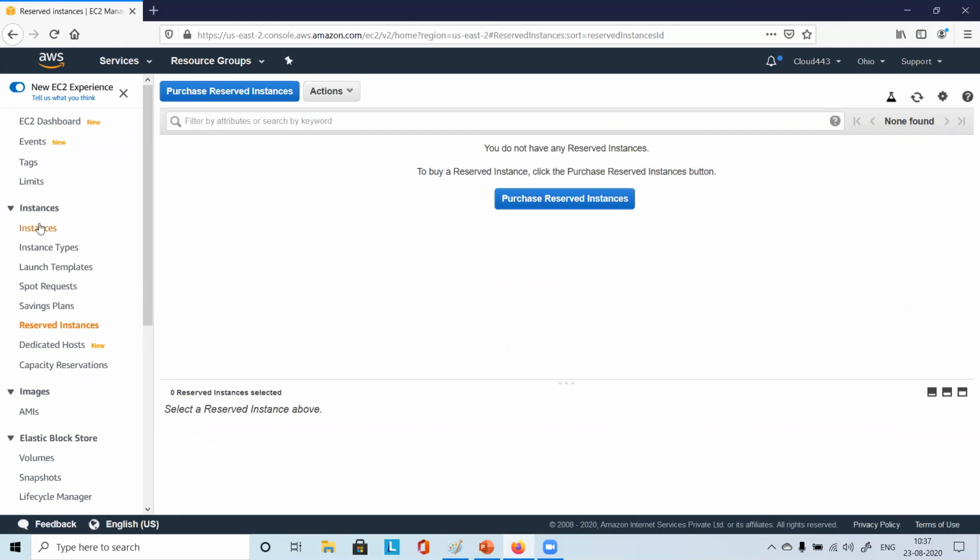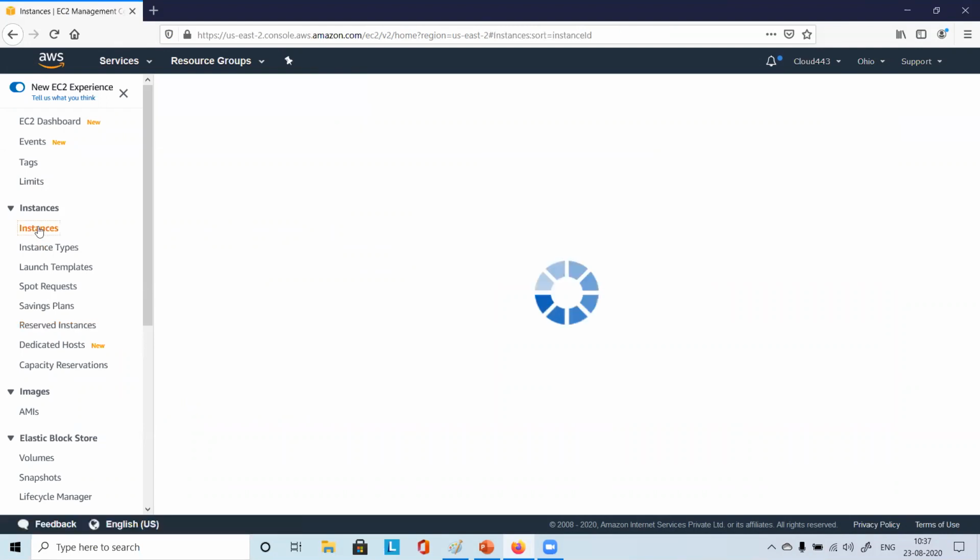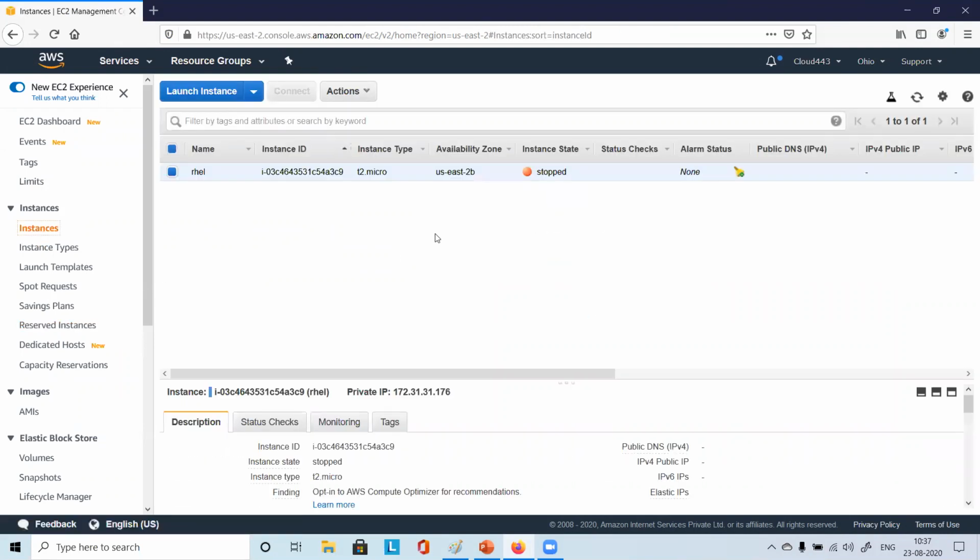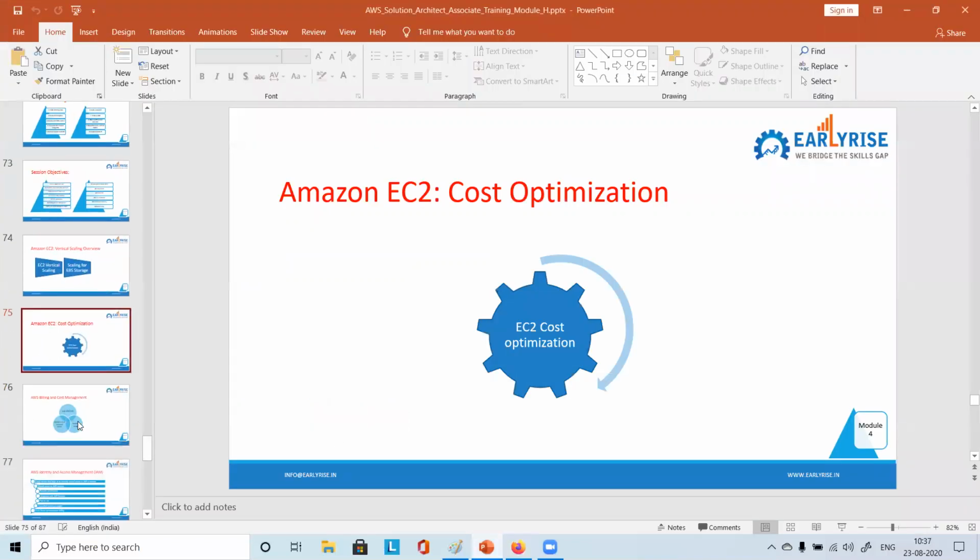Fine? Okay. Now we'll move to the next concept, which is related to security. Security is very important with respect to any cloud, or not only cloud, everywhere, security is very important, right?